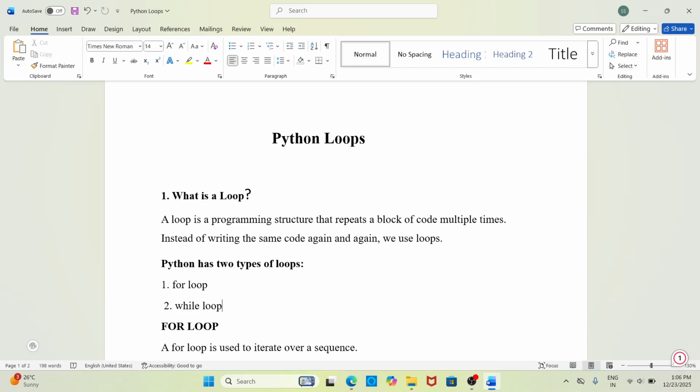First we discuss what is a loop and why it is used. A loop is a programming structure that repeats a block of code multiple times. Instead of writing the same code again and again, we use loops to reduce the size of the code. In loops we have two types. First one is for loop and second one is while loop.